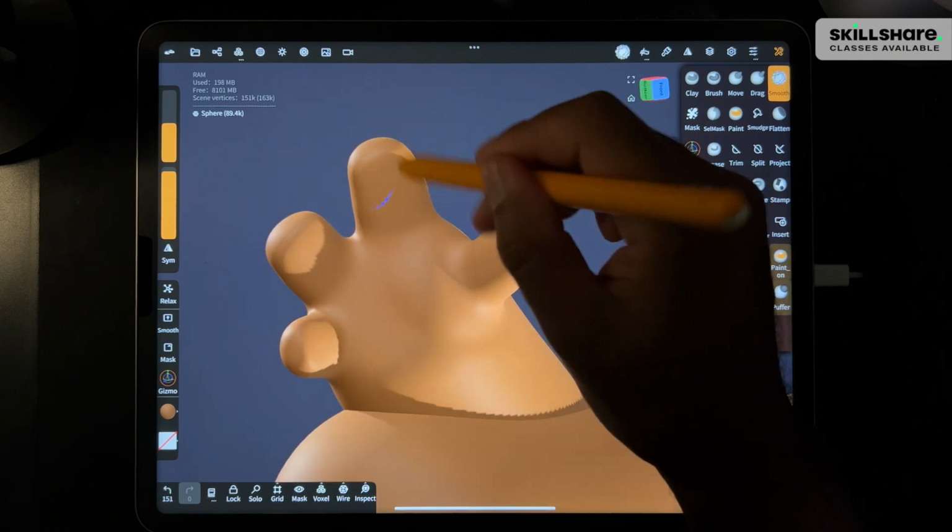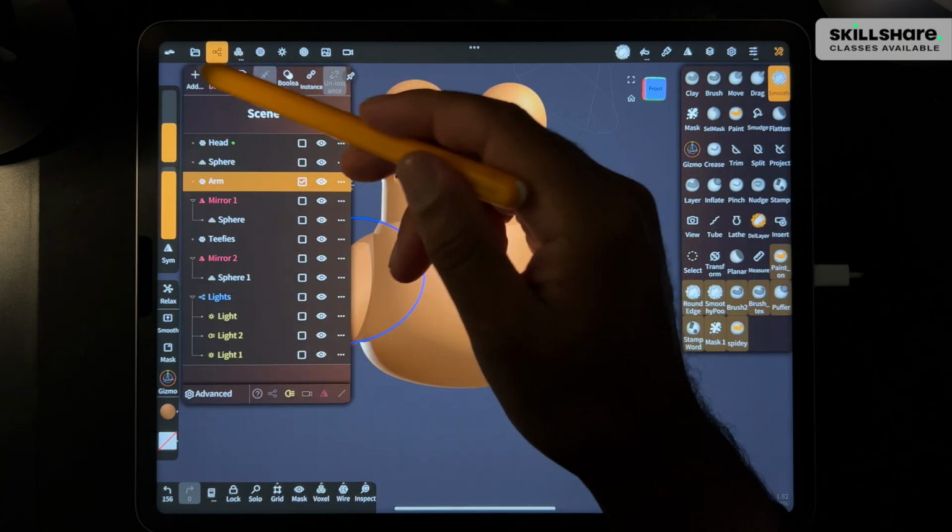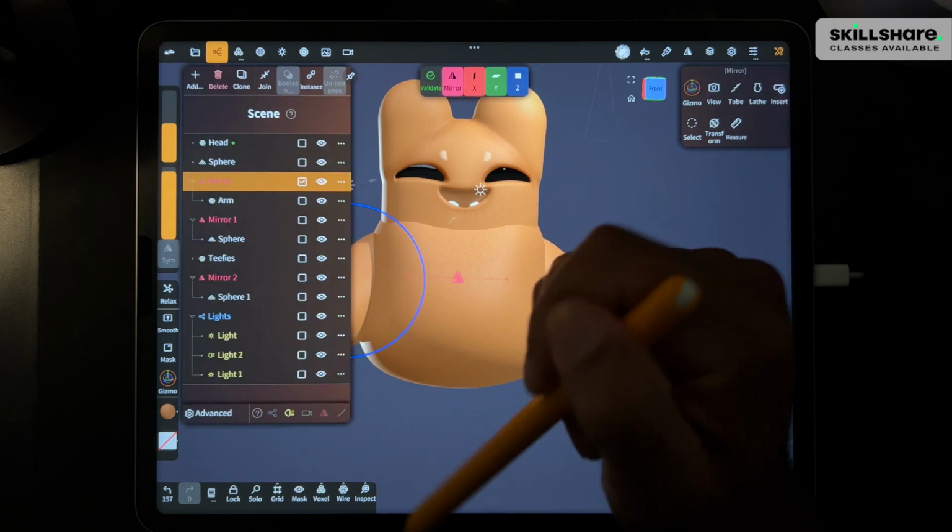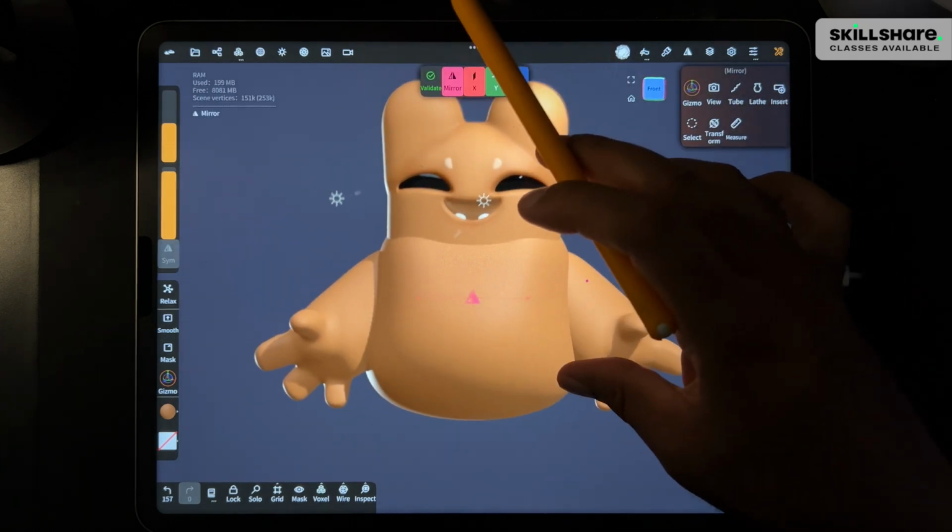And just keep everything nice and smooth. Just add a mirror, and now we have it at both sides.